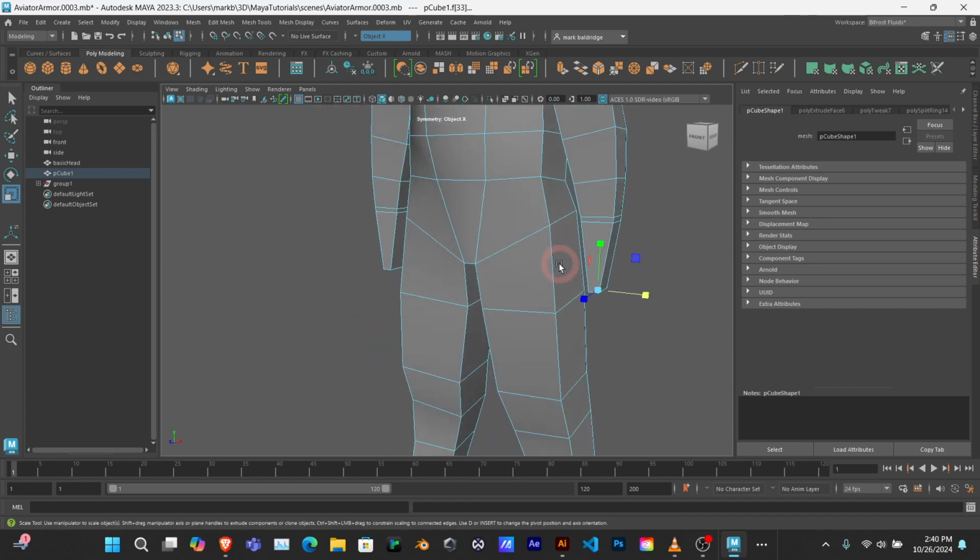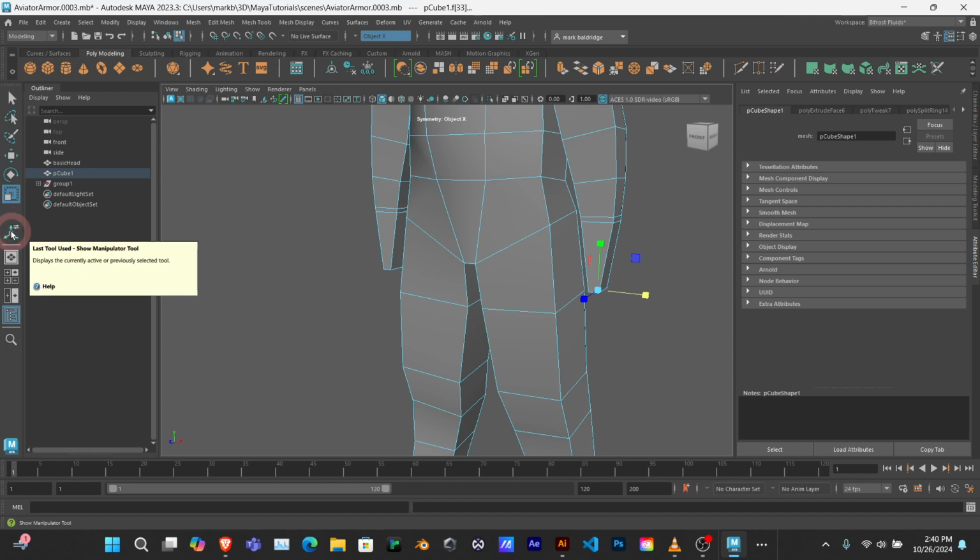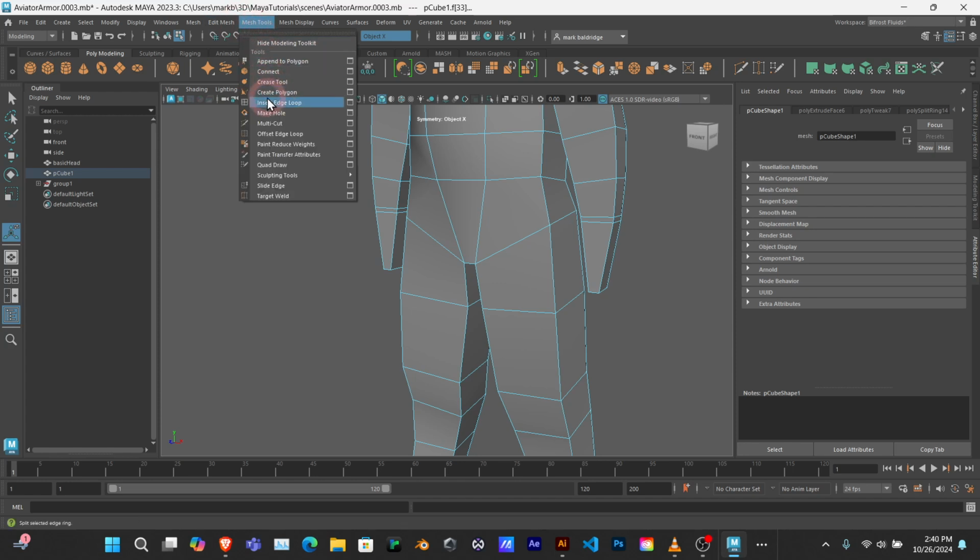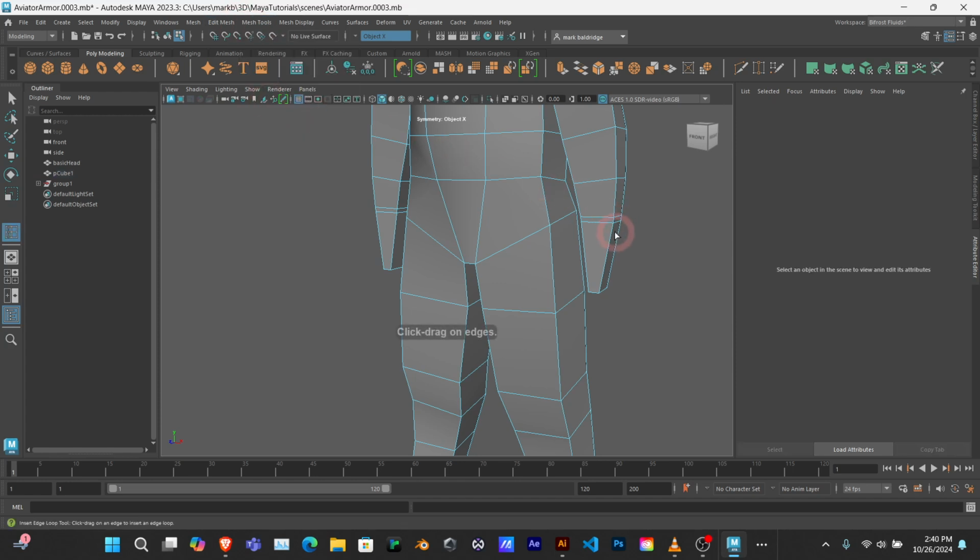I need an extra edge loop maybe for a thumb. So here, no, I see. The edge loop is now gone here. So last tool used, huh? I see, that's what that is. Last tool used. Okay, so mesh tools, insert edge loop.